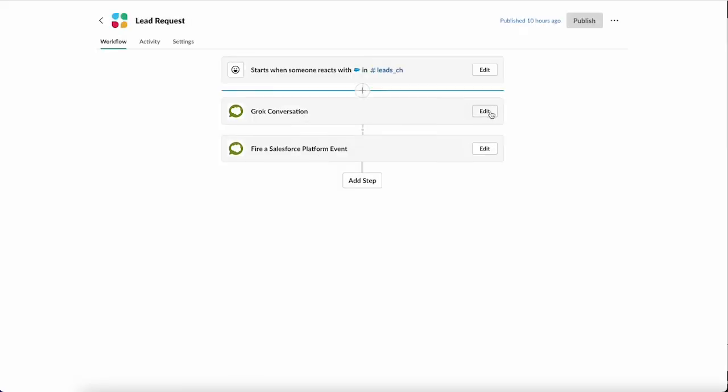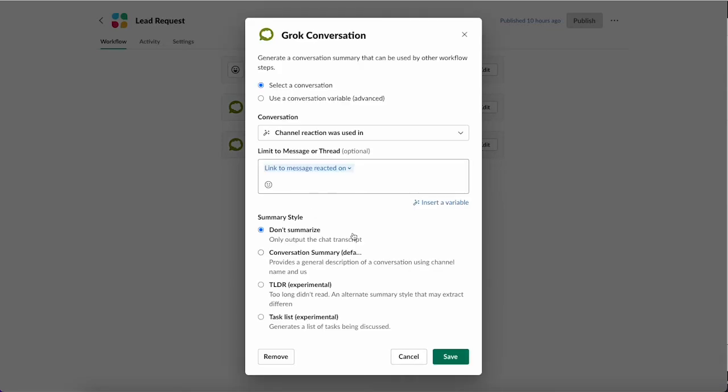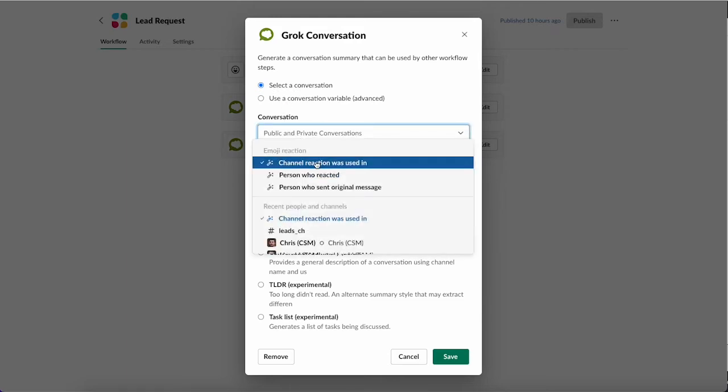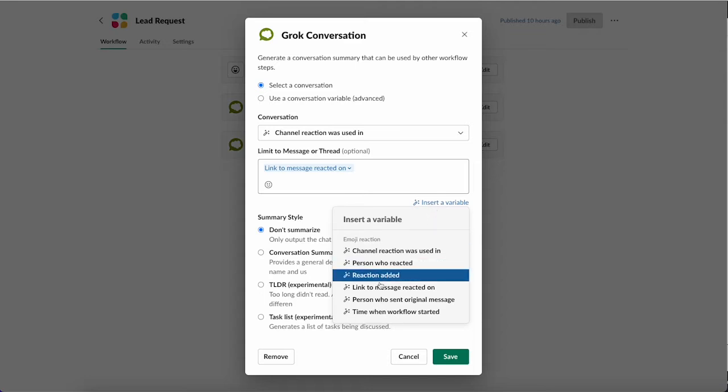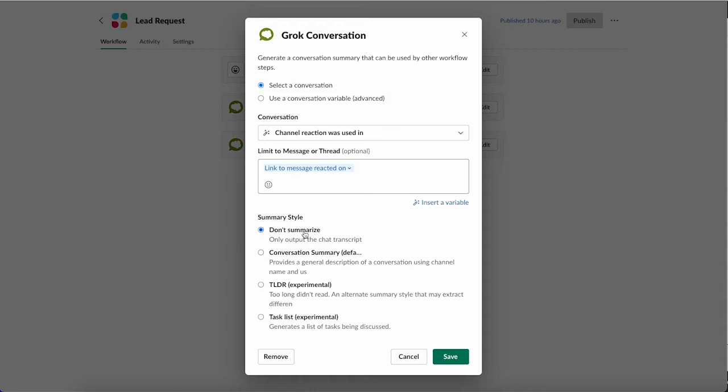Grok is our AI tool, but it has a nice feature where we can pass through the conversation detail of the text. So what you do is you hit select conversation, pick the conversation the reaction was used in, and then in this limit to message or thread, you hit insert a variable, and then pick link to message reacted on. Okay, and then summary style, just pick don't summarize. If you've purchased our Grok program or want to trial that, you can actually use AI to summarize the message if it's a long one.